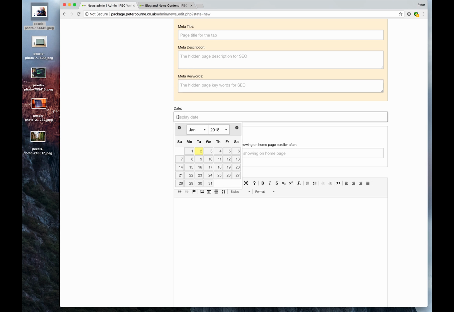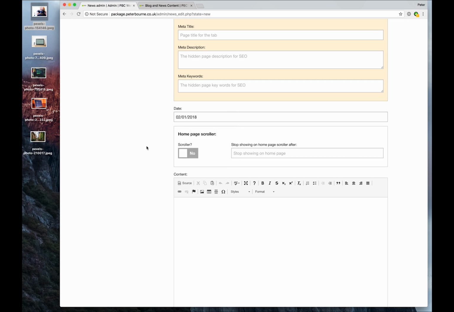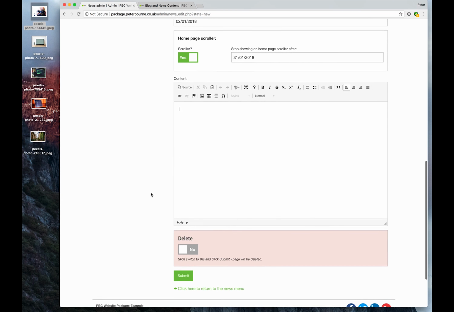Okay, display date. This is the date you want the news item to start displaying on the website, so we'll use today. Do we want it on the home page scroller, the latest news scroller? Yes, we do, so we'll tick yes. When do we want it to stop showing on that scroller? It's only designed for latest news, so we can automatically have it stop showing, let's say, at the end of the month. And then here's our content.